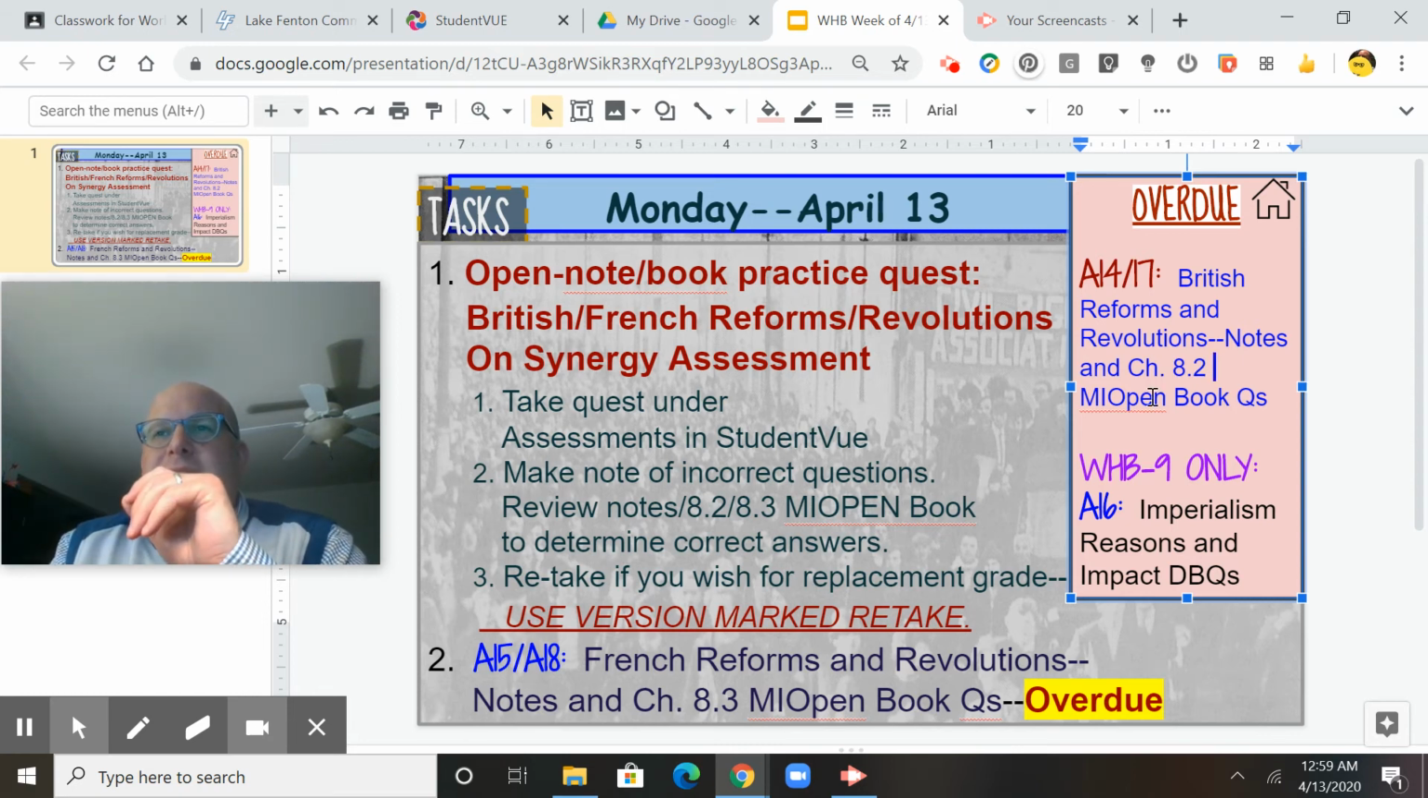If you're in my 9th grade class, remember you've got imperialism, reasons, and impact. I'm still working through grading those. I'm through A12 as we did before.